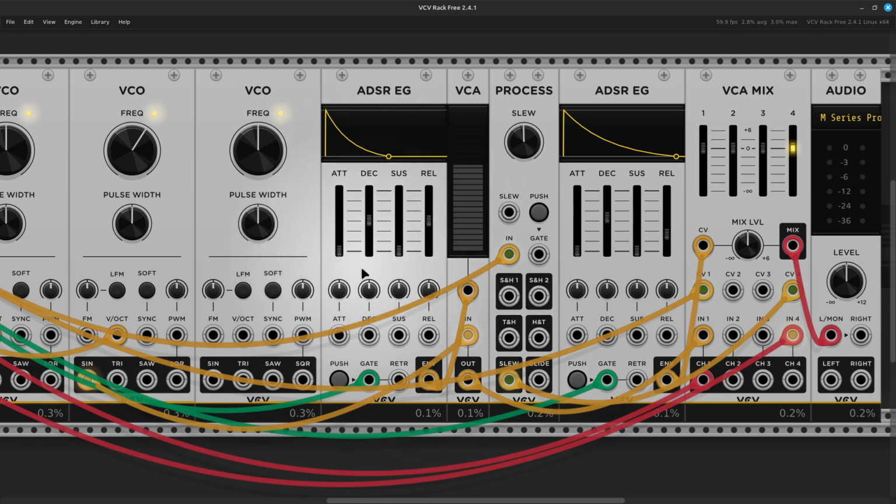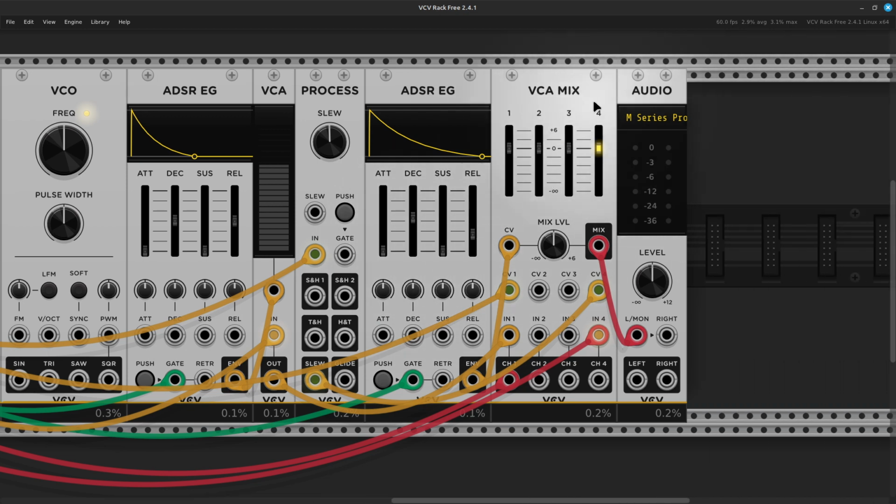Let's see. Can we share the same envelope? Yeah. But this is going to be at a detuned frequency from this one. So we're going to actually need a mixer here. So we're going to put in another mixer and replace the VCA with that mixer.